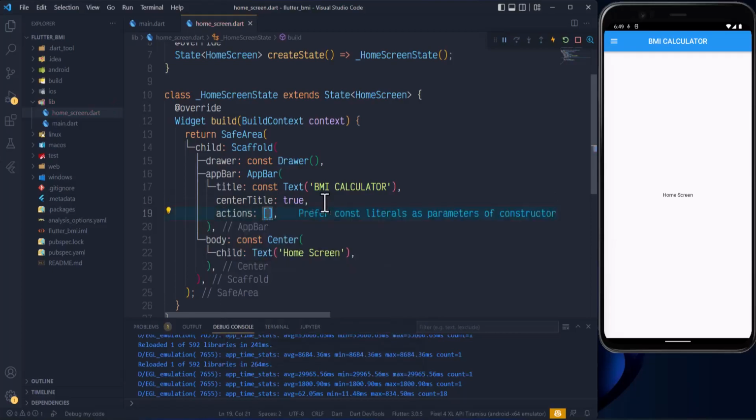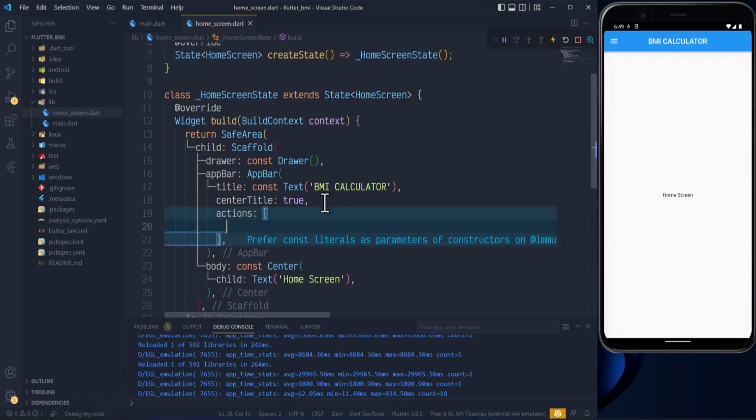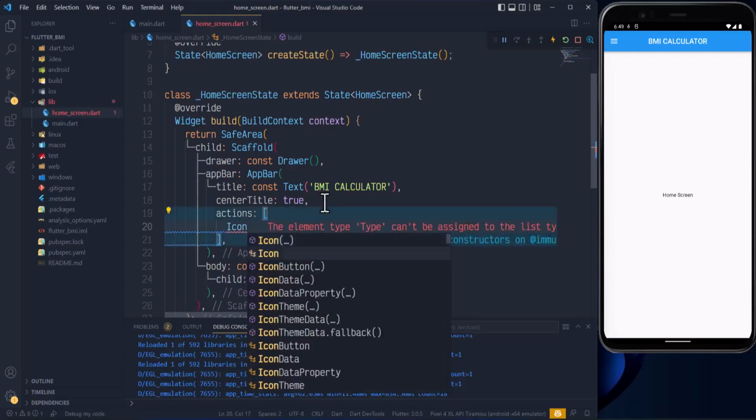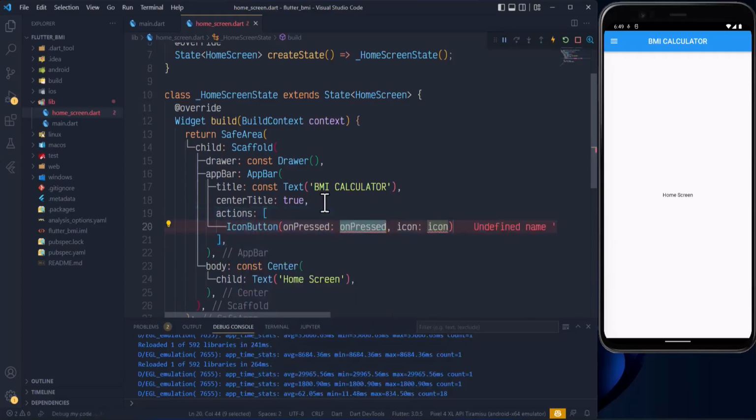And actions is going to take a list of widgets. Okay, something you should take note of. So what I'm going to do is create an icon button, and this is going to require an onPress function. For now, we just leave it.